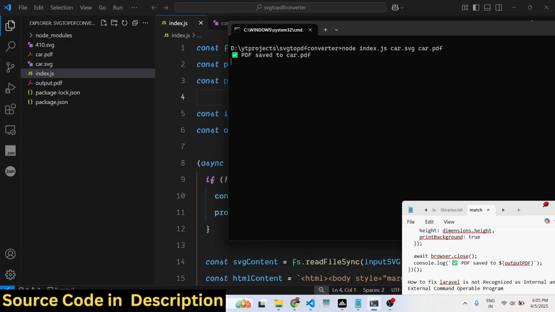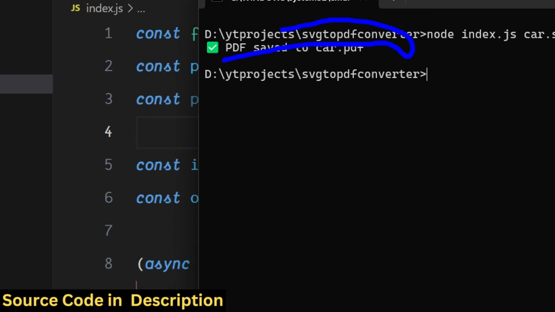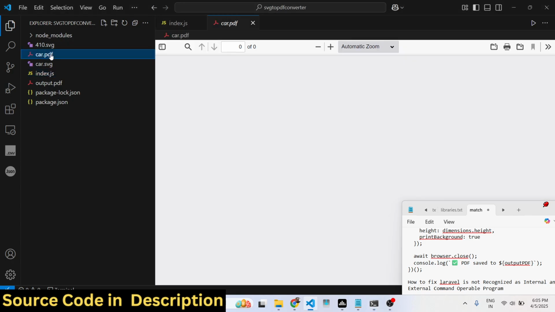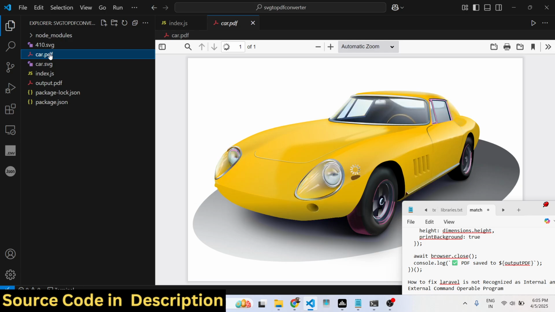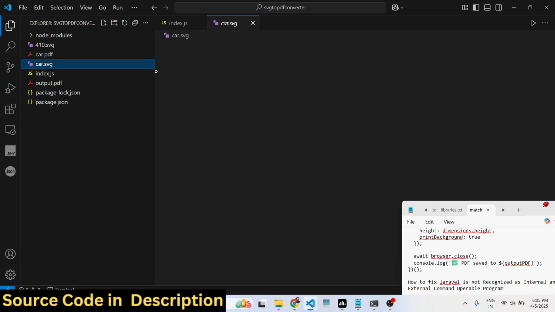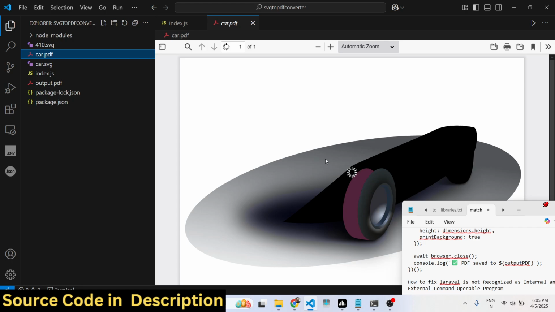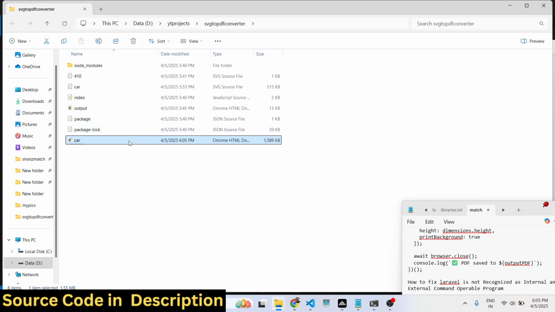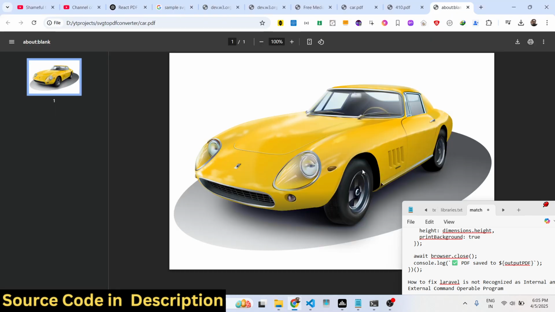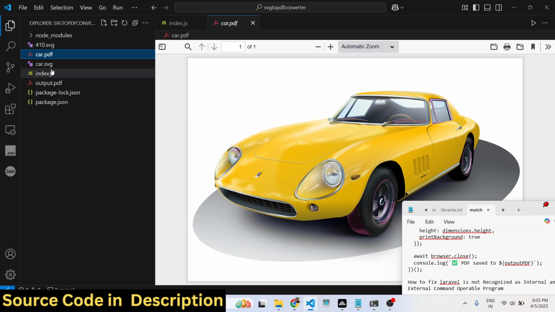Once it is completed, it will give you this notification that the PDF is converted and saved. So you will see that your SVG file is successfully converted to the PDF file here. This was the input file and this is your output PDF file. If I open it in the browser, it looks something like this. The quality of the SVG is also preserved. All the source code I have given in the description. So now let's get started.